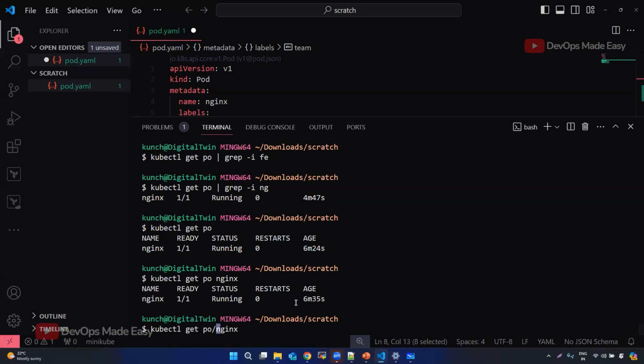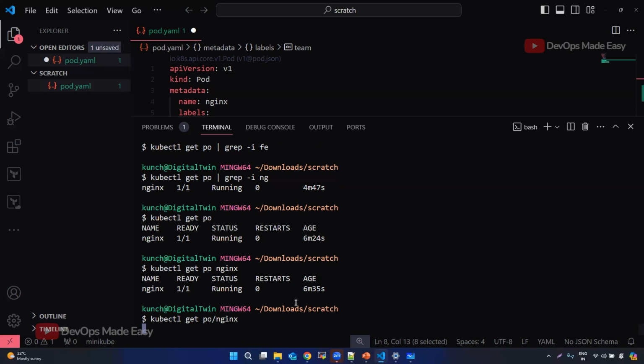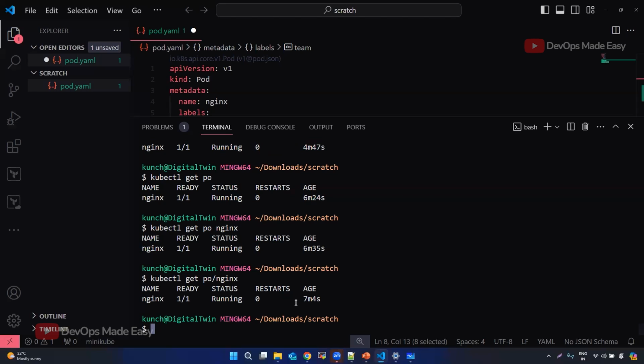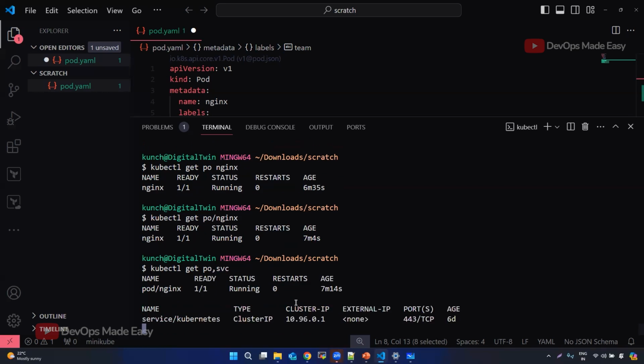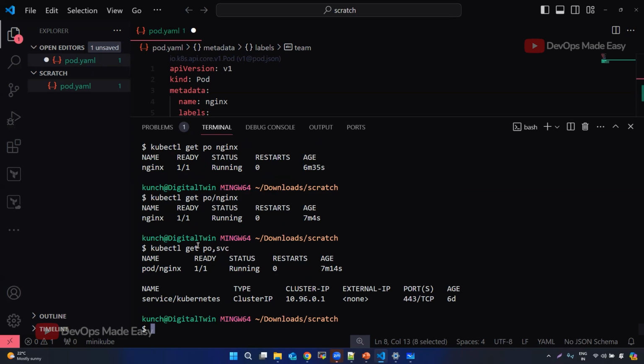Okay, so why is this required? Let me prove it. I can run this to get the information about this Nginx pod. What if I want to get information about the pod and services like this? I can get it, but this is actually giving me information about all the pods and services.